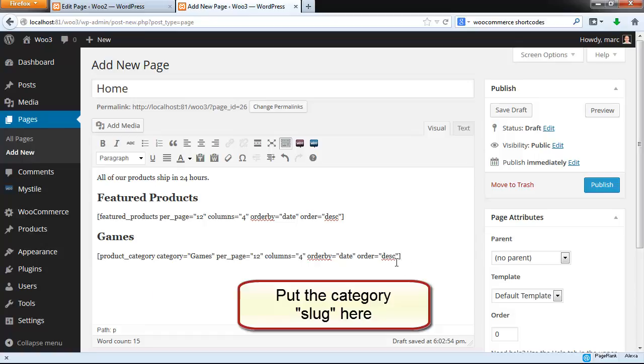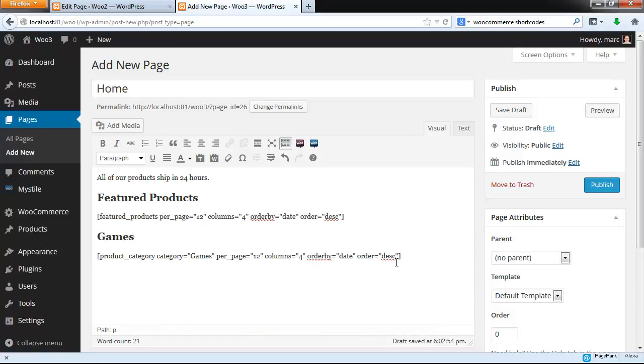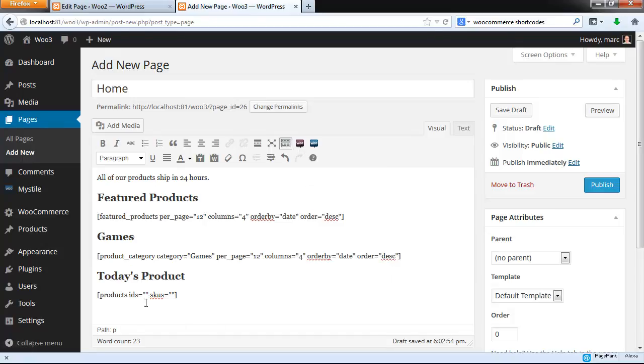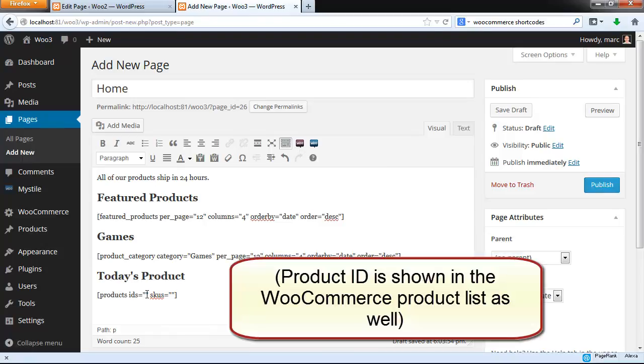And then let's say you want just a single product. That's a shortcode called products by SKU or ID. And you could use one or the other. The ID is basically the post ID. So here's how you would find the product post ID.